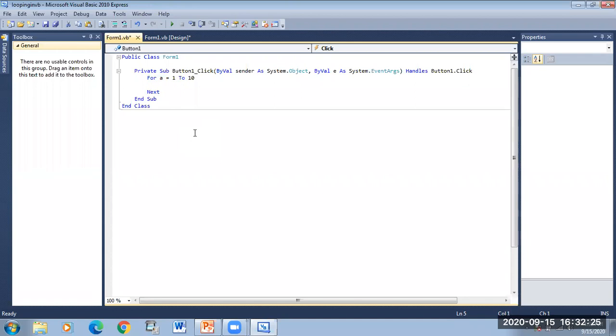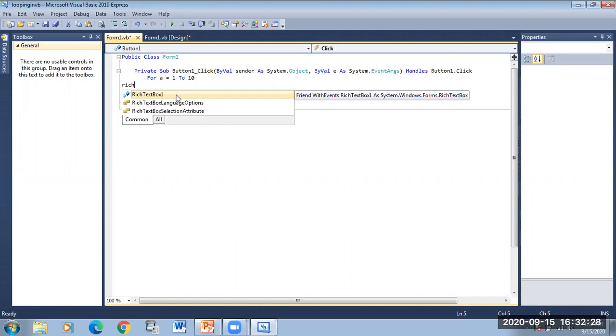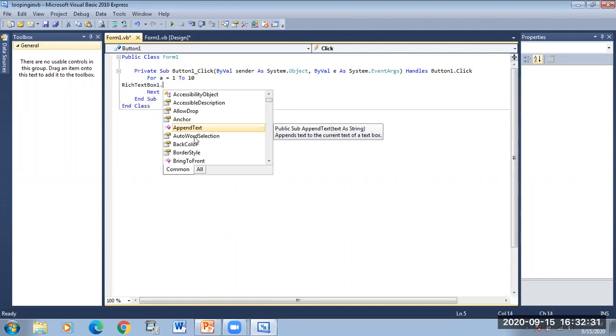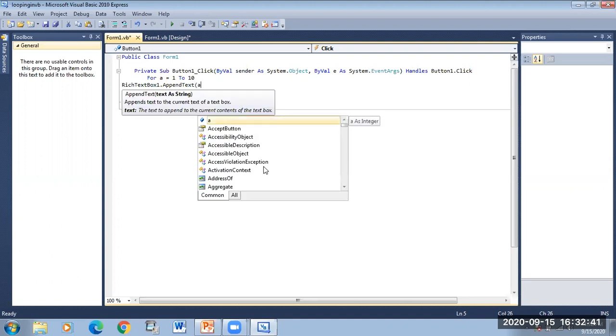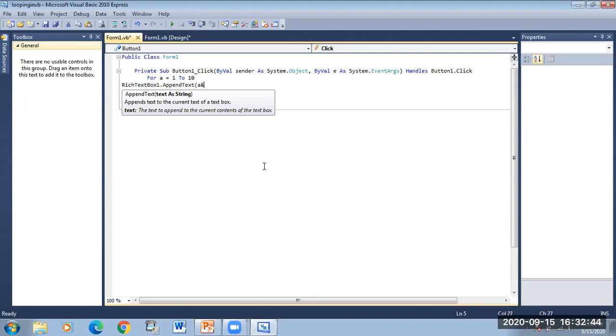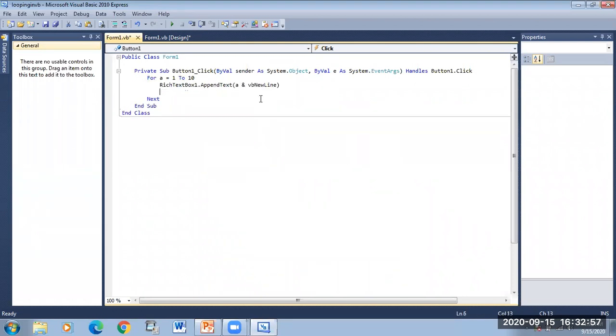So I will write RichTextBox1.AppendText. Append text is used to input text into the rich text control. A ampersand vbNewLine. So what will vbNewLine do? It will put the next number on the next line. Now we'll execute this statement.